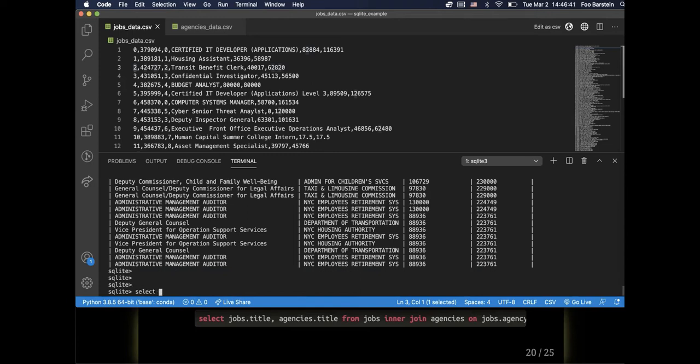Select jobs.title, agencies.title. From jobs, instead of inner join, this is where we normally put inner join, we're going to do left join. This is a variety of join called outer join. So there are inner joins and outer joins. Inner joins always maintain referential integrity, which means that the foreign key must really point to a real record in the other table. Left joins don't have that constraint. So we will actually potentially see jobs in this query when I do left join that won't have a matching agency. So let's take a look at that.